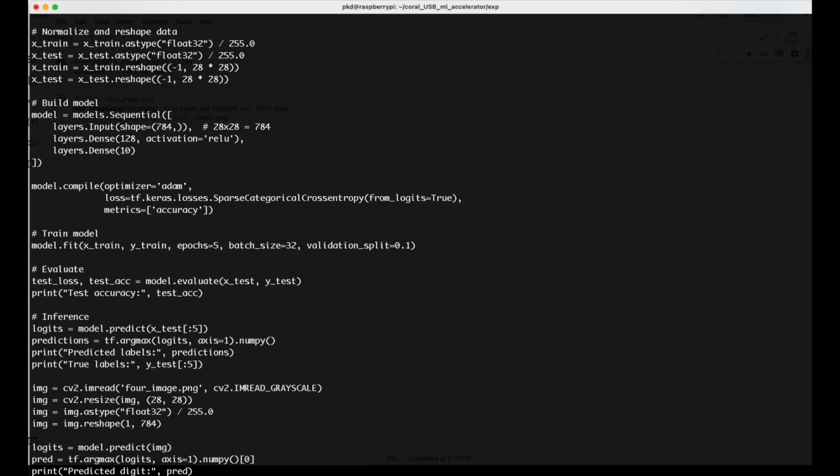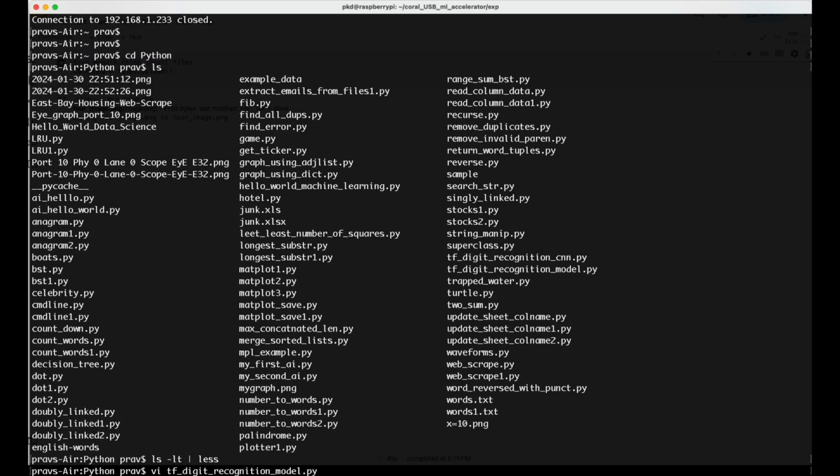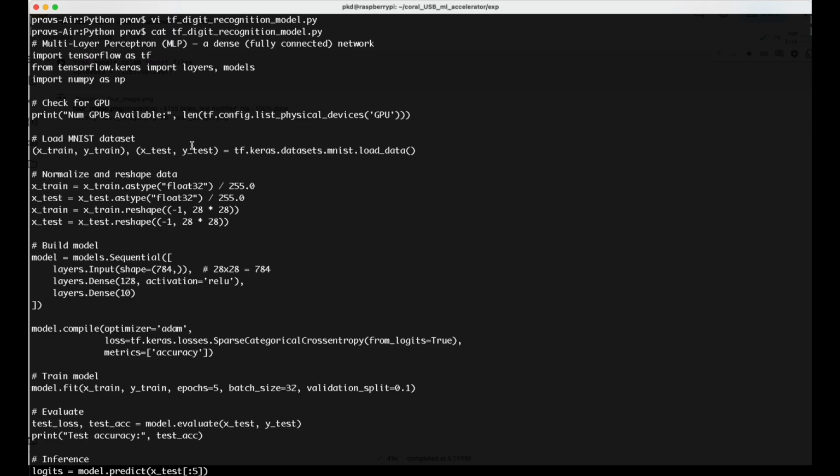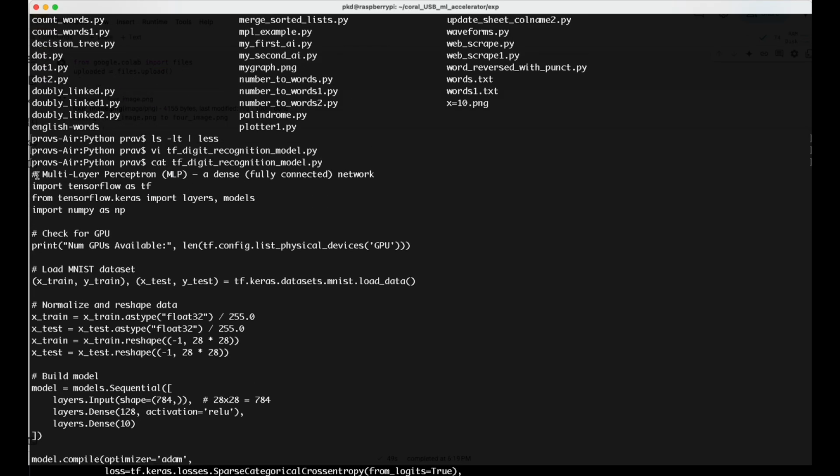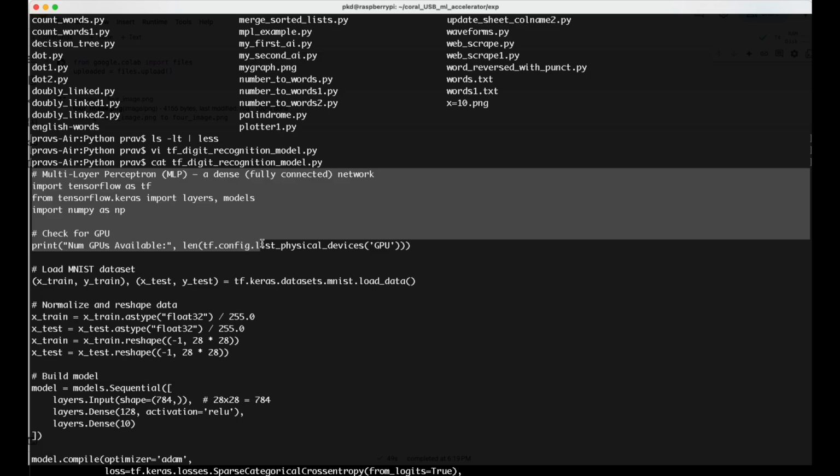So what I'm going to do is, let's cut and paste this whole code in Google Colab. So cat this file, and then we go to multi-layer perceptron. Okay, TF.